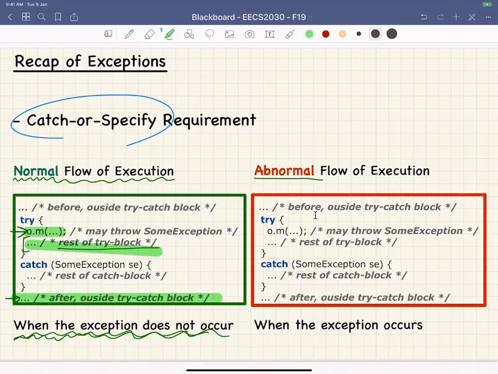That's the non-disrupted flow. On the other hand, if the exception does occur, let's say when we call o.n, some exception did occur. In that case, we're going to skip the rest of the try block, and then we go for the catch for that particular exception, and we execute the entire catch block, and after that, we finish the rest of the code. So those are the two kinds of flows you have to be very clear about.